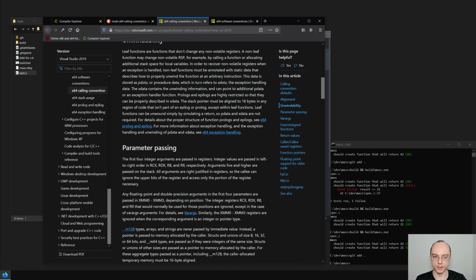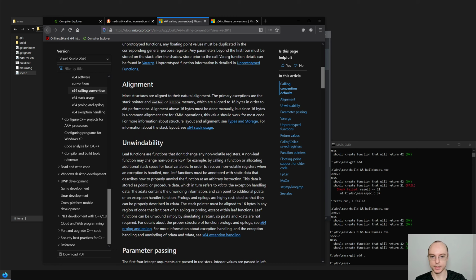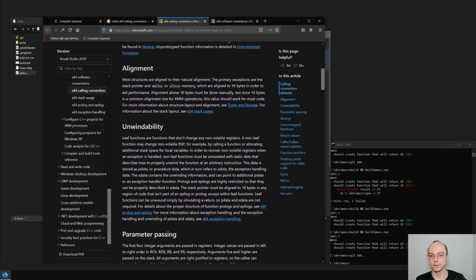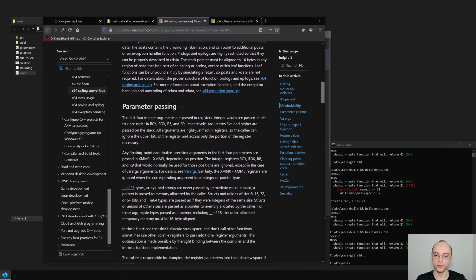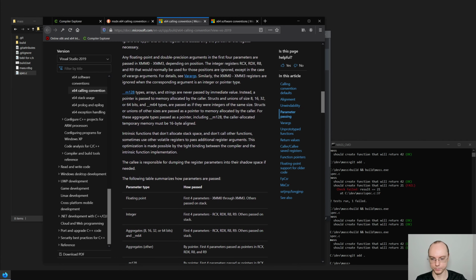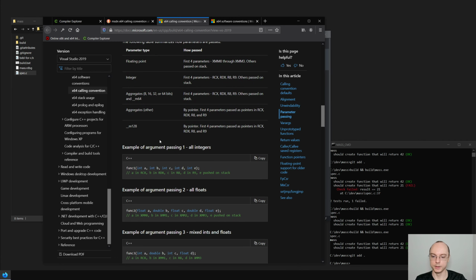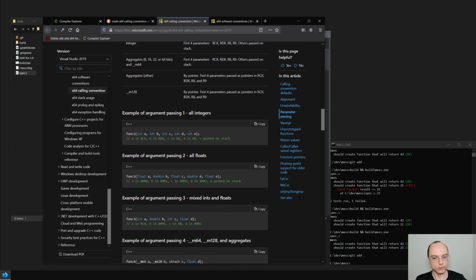So this page is actually quite neat. It explains exactly what goes where and how we are supposed to put argument values into the necessary registers or on the stack so that the function we call can find them in the right place. As we can see, right now we are just dealing with integers. We're not going to touch floats, mixed types, or big types. So for now, let's just stick to integers.